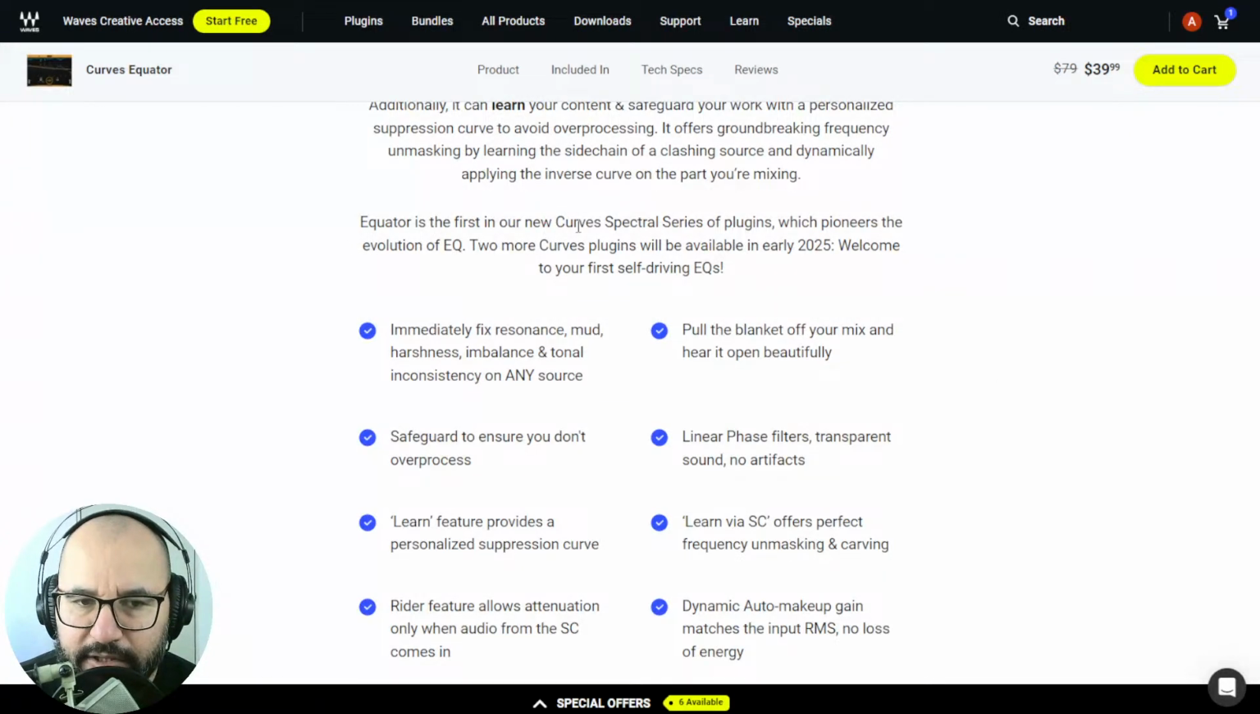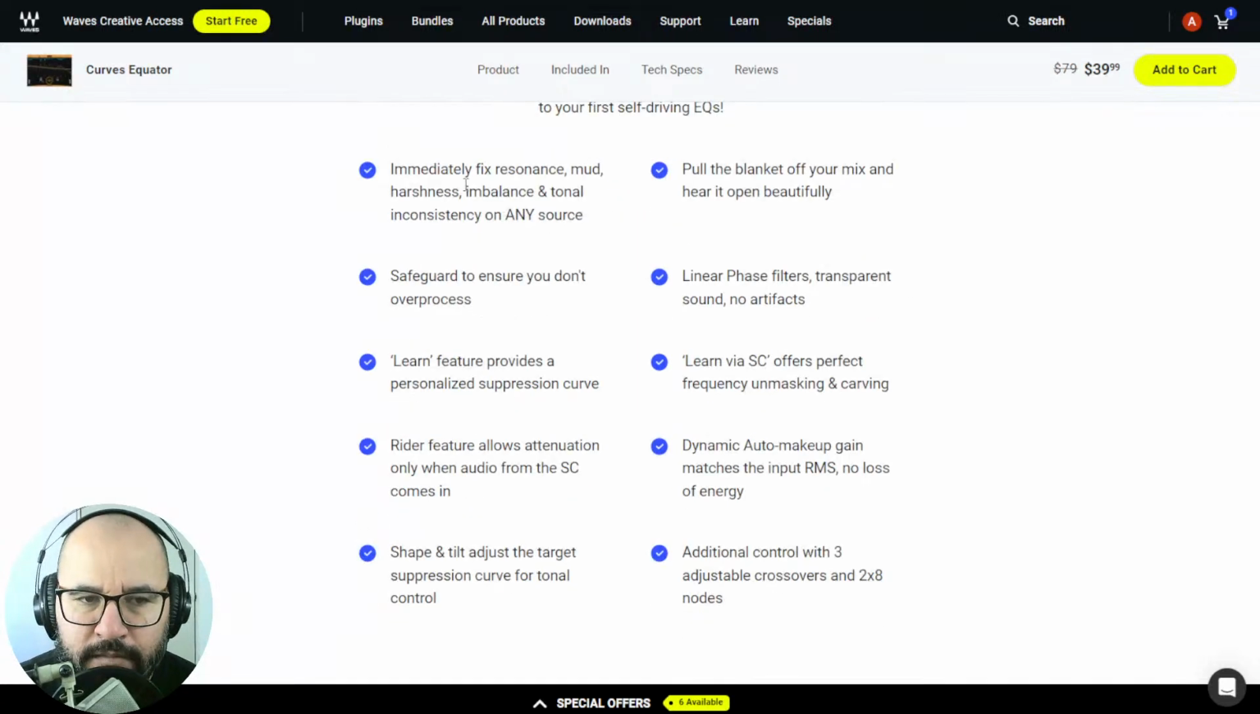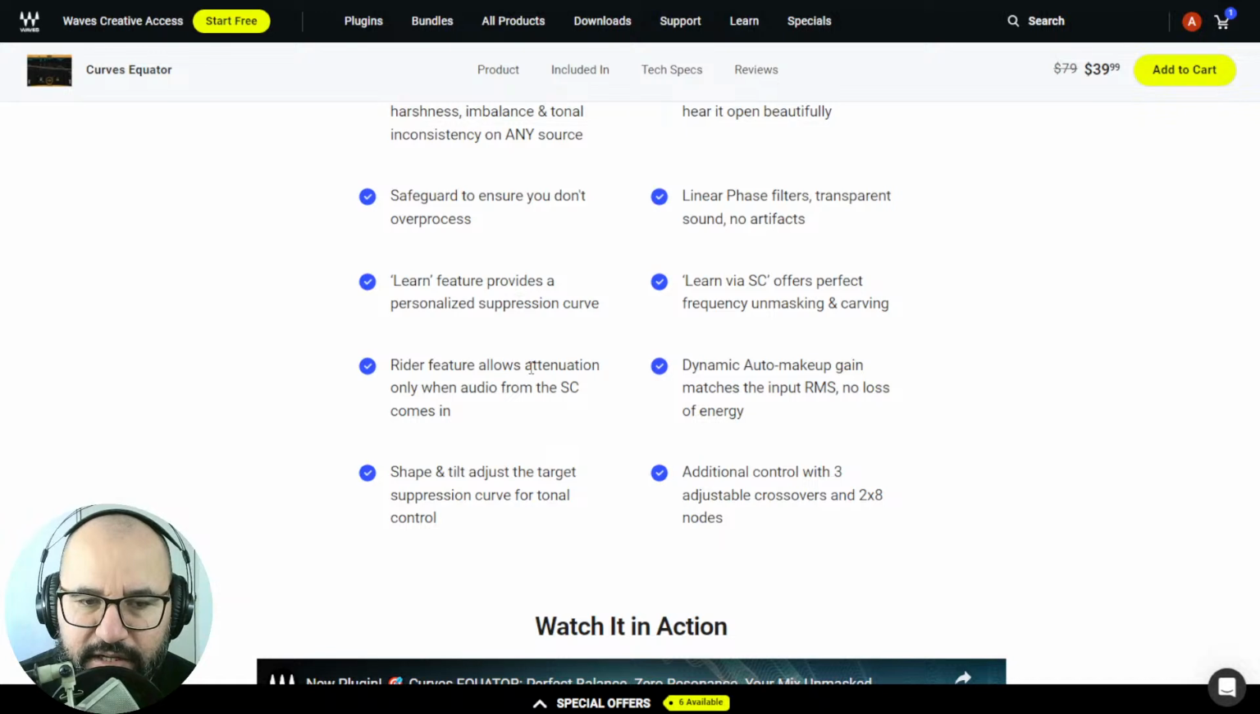Equator is the first in our new curves spectral series of plugins, which pioneers the evolution of EQ. 2 more curves plugins will be available in early 2025. Welcome to your first self-driving EQs. Immediately fix resonance, harshness, imbalance, and tonal inconsistency in any source. Safeguard to ensure you don't overprocess. Learn feature provides a personalized suppression curve. Rider feature allows attenuation only when audio from the sidechain comes in. Shape and tilt adjust the target suppression curve for tonal control.